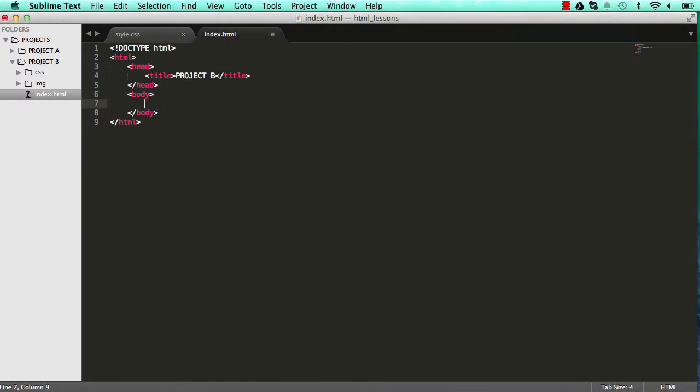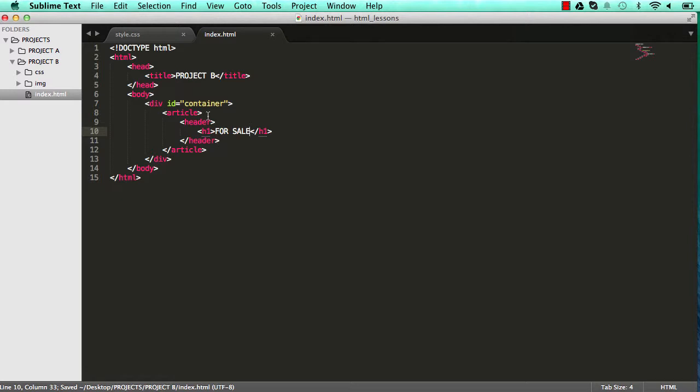So first we're going to put this in a div, so we could center it later on. So this div, we could call it ID container. That's it. So the next thing is article. So click your tab key, and within that, I'm going to create the header. And within the header, we'll call this H1. Okay, for our heading, and we'll call this for sale. So it matches up with what we are recreating.